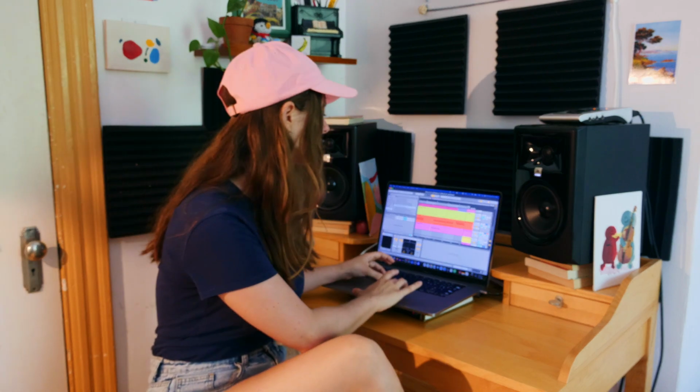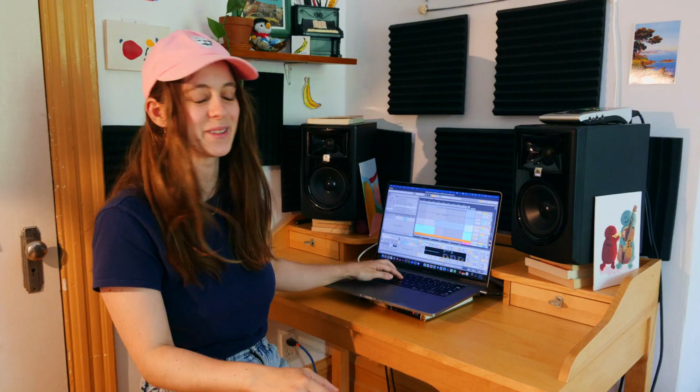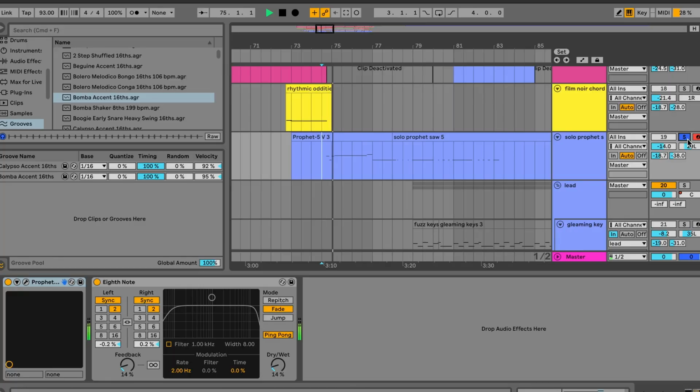Cute! Next, in the bridge, they have this sort of different textures going on and more rhythmic things, which I tried to copy with these tracks. Fuzzy analog keys. Oh, nice. Yes. And then another Prophet line. I mean, you just cannot go wrong.